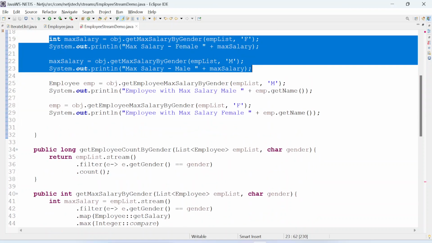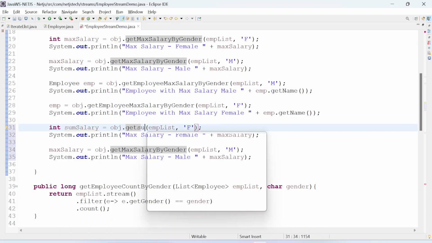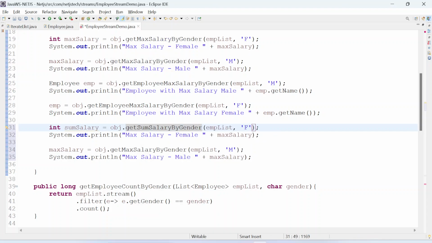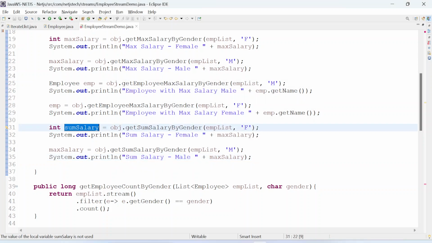You can use almost the same thing here. So within this I can change it to sum salary, sum salary by gender. Same thing here, sum of salary, sum of salary. Okay, sorry, let me change it here also, here also, here also.